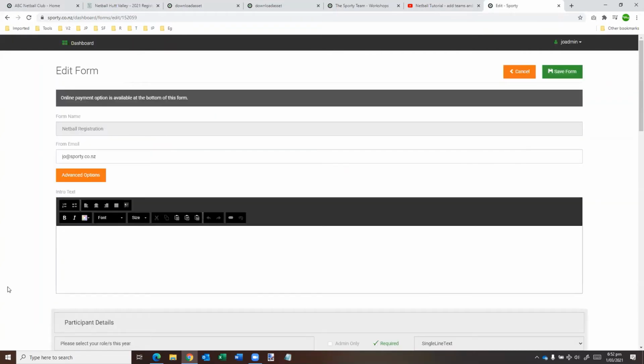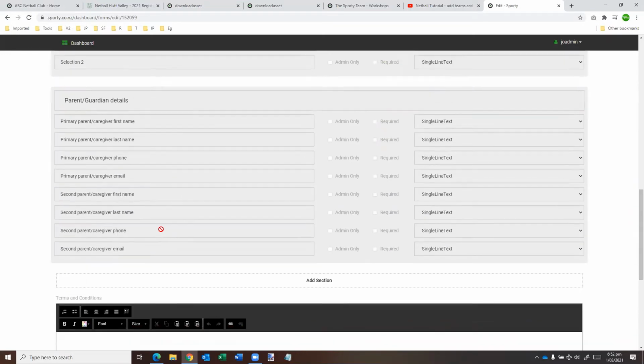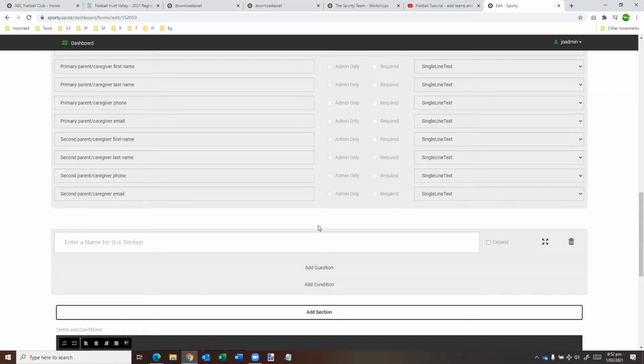When you come in here, I'm just going to scroll down to this, but there are some fields that you can't change. These are the fields that are set and need to be completed. But if I scroll down to the bottom, you can come in here and add a section, and it then lets you add your own questions.